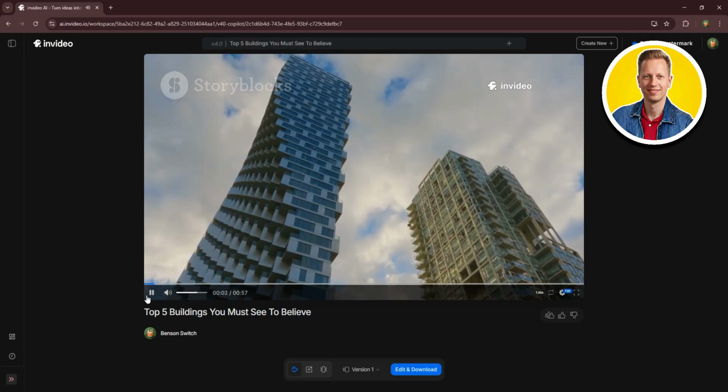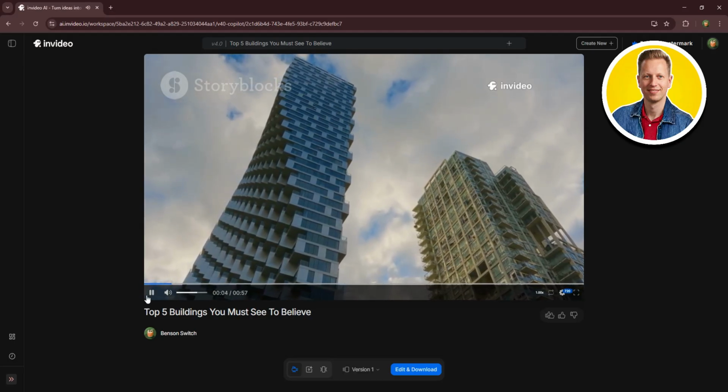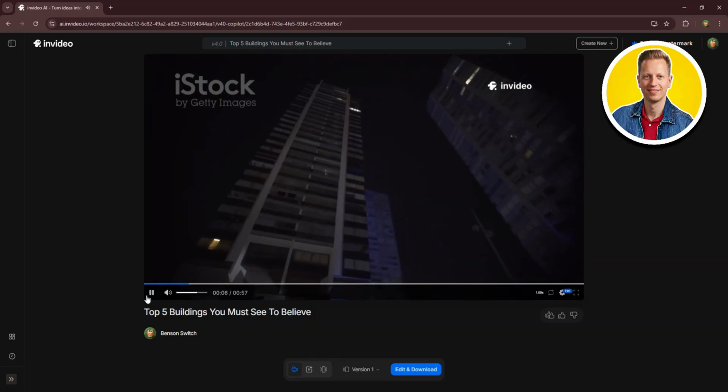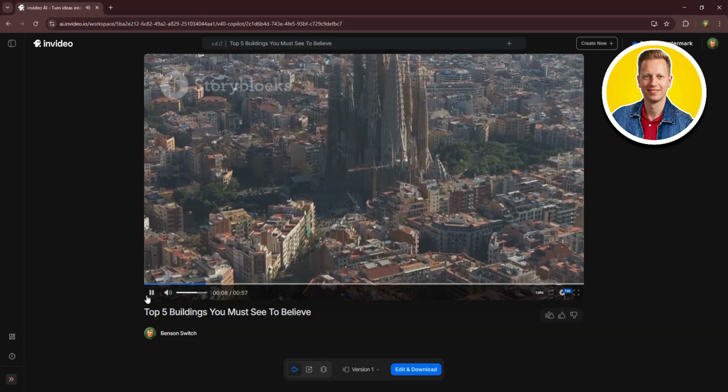5 buildings that define human imagination. Fasten your seatbelt. Number 5, the Sagrada Familia in Barcelona.